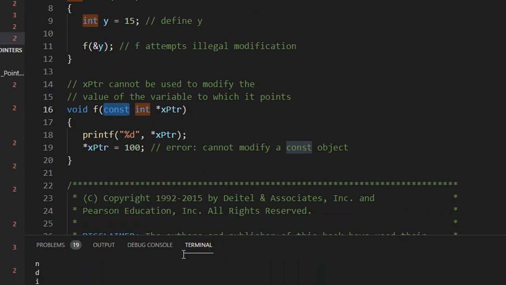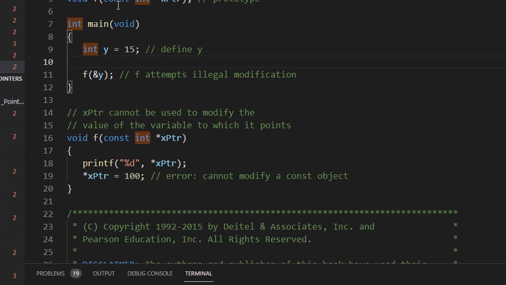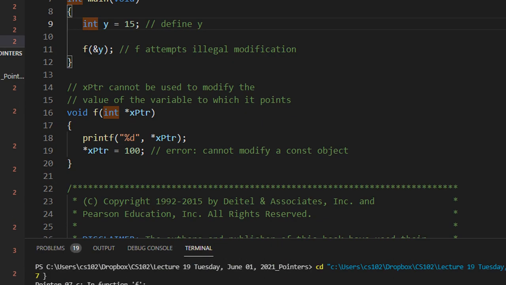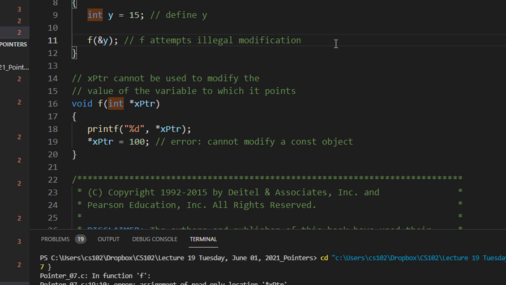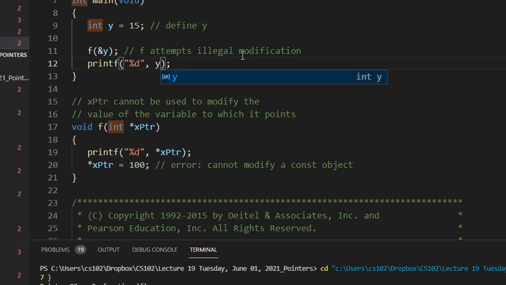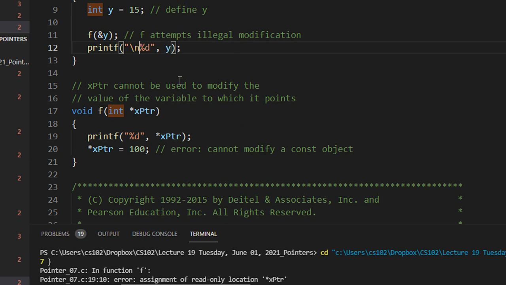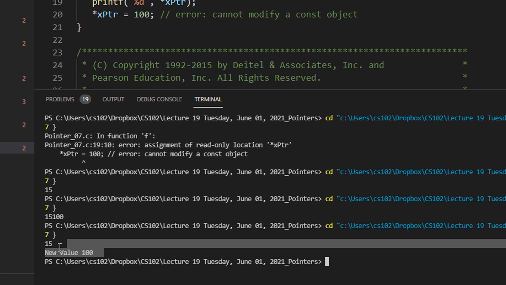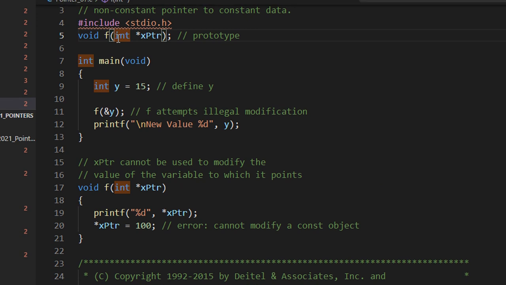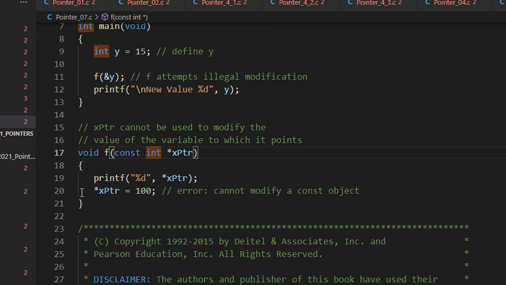When you execute this, you get an error: cannot modify a const object. If you want to modify the object, remove this particular const. Now it is no longer a constant, and you can see here the value is modified. You can even print the value of y in main to see the changes. Initial value was 15 because I didn't put a slash in here. Let me just add a slash in. New value, you can see, initial value 15, and the new value is 100. So this is how const works. It's a very useful concept, because at times you do not want any improper, illegitimate or accidental modification to your code. That is why you use const.